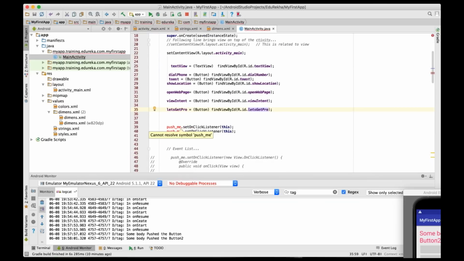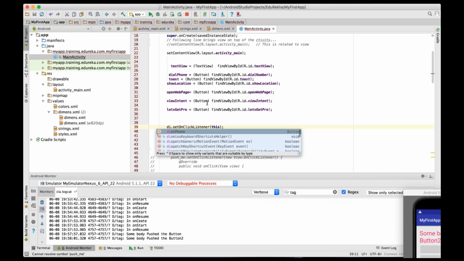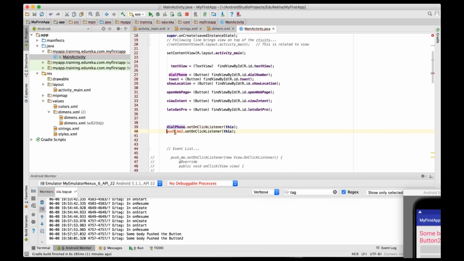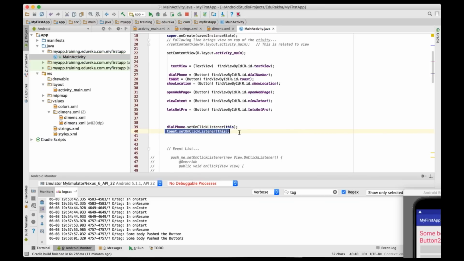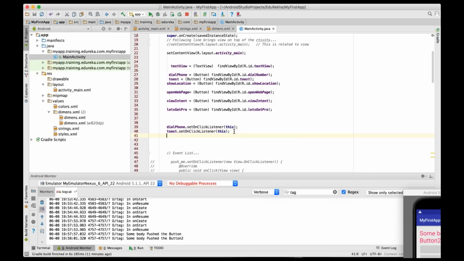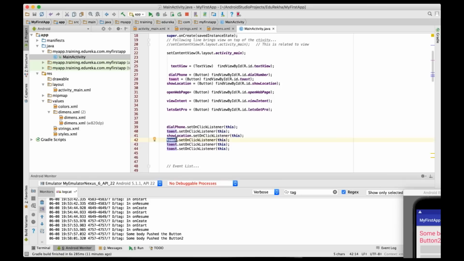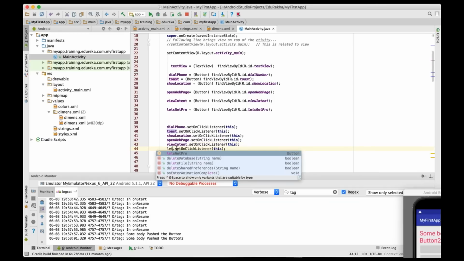Now here I have just to bring in the monotonous stuff. Now it is going to be dial the phone that you're going to bring in here, and set on click listener, and you're going to bring in toast. Toast is something new that you're going to learn, and then yet another 4 that you're going to bring in here. 1, 2, 3, 4. That's about it. Now here we have to change this to show location, and we are going to add a listener for your open web page, and we're going to add a listener again for your view intent. And the final one is let's get pro. The word itself sounds exciting, right?